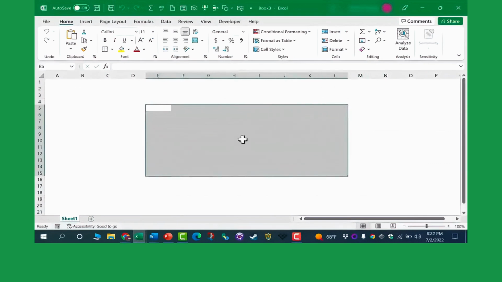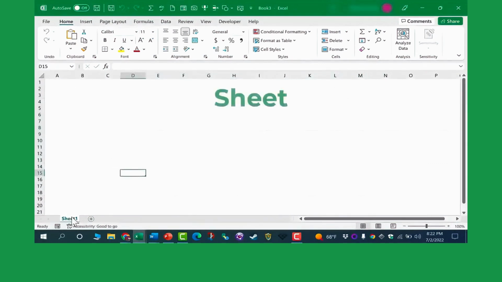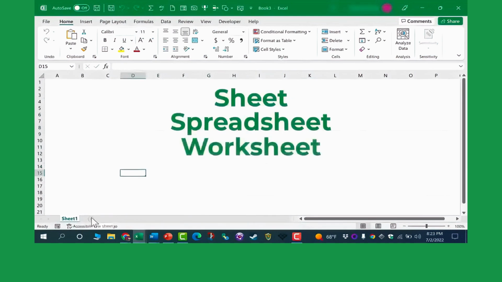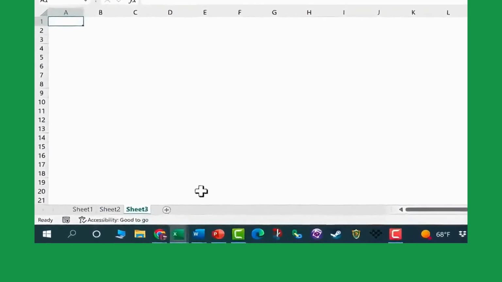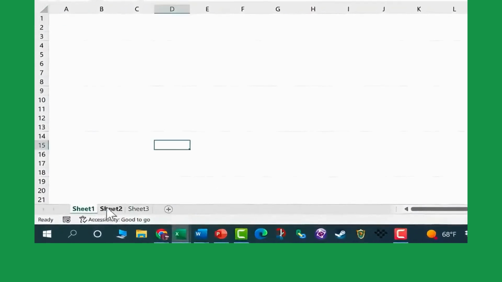And all of this is done on a sheet or spreadsheet, or it's also called worksheet. You can add more worksheets by clicking this plus sign. Now I have 2 sheets, now I have 3 sheets, and the collection of all of these sheets together is what we call a workbook.